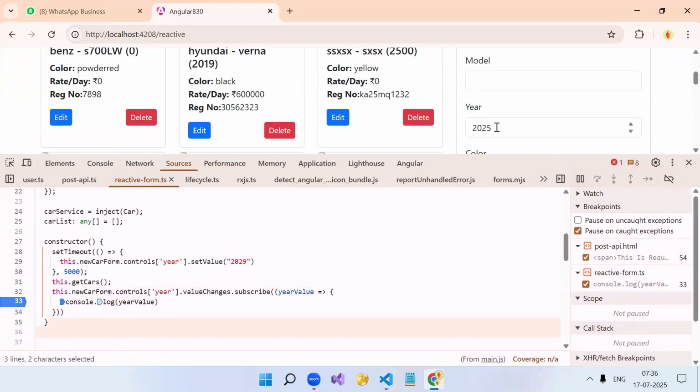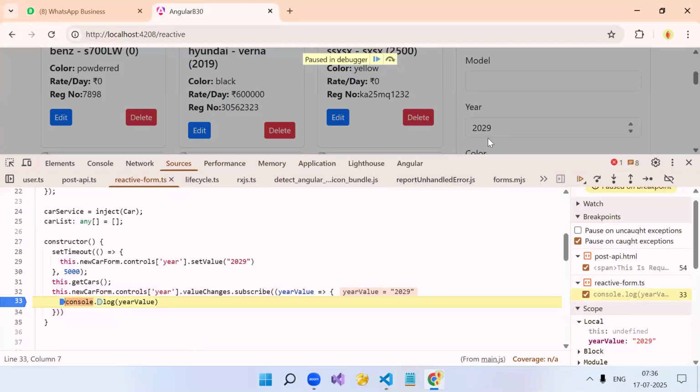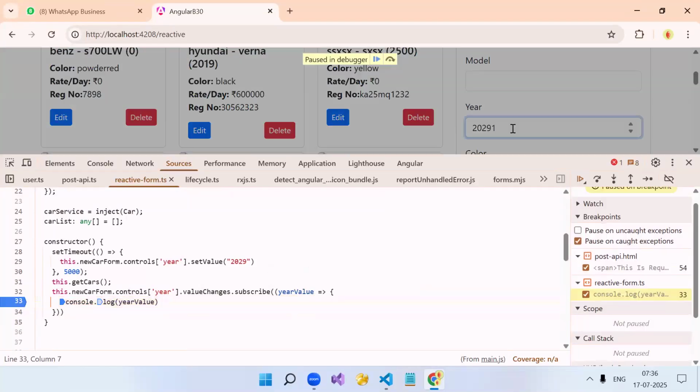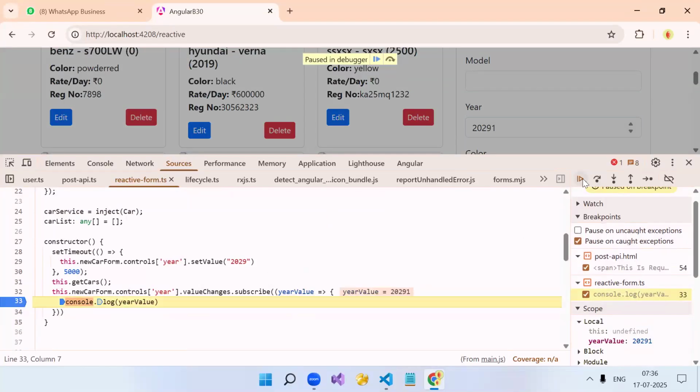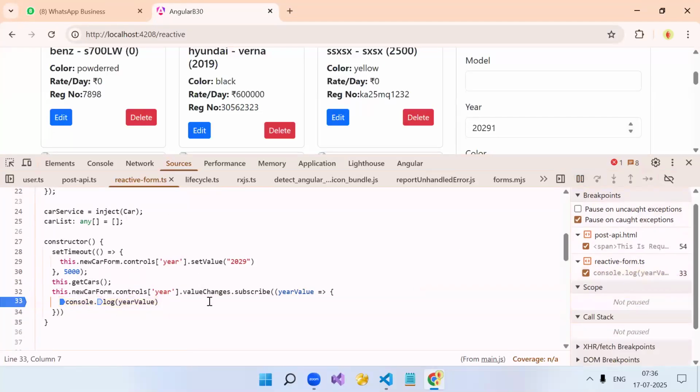25 it is there. See, once it got converted to 29, see my value changes got triggered. So it's not just from your HTML, if the value gets changed, your subscribe will trigger. From your .ts also, if you change the control value, your subscribe will trigger. Doesn't matter. Got it? So either you change this control value from .ts or from HTML, your subscribe will execute again.